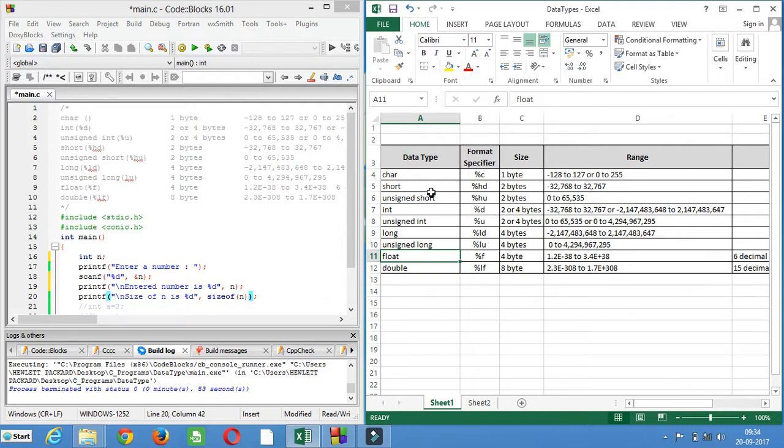So I hope it is clear to you now. Let me tell you the format specifier as well. I hope you are clear about the size of the data types and the range of the value. Size means how much memory is required for the data type, and the range is what range of value can be saved in that memory location.